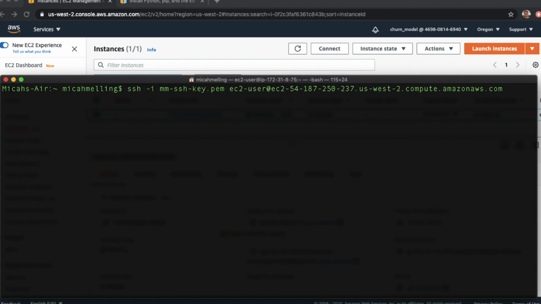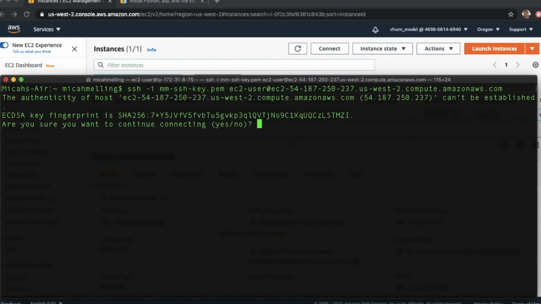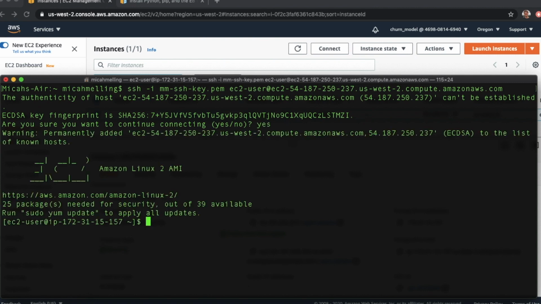So again, a very simple command here. ssh -i, and then I'm referencing the path to my PEM file. I just put that in my home directory, and I'm currently in my home directory. And then my username is just ec2-user, and then at the public IPv4 DNS. Yep, I want to say yes here, and boom, I am in my EC2 instance.